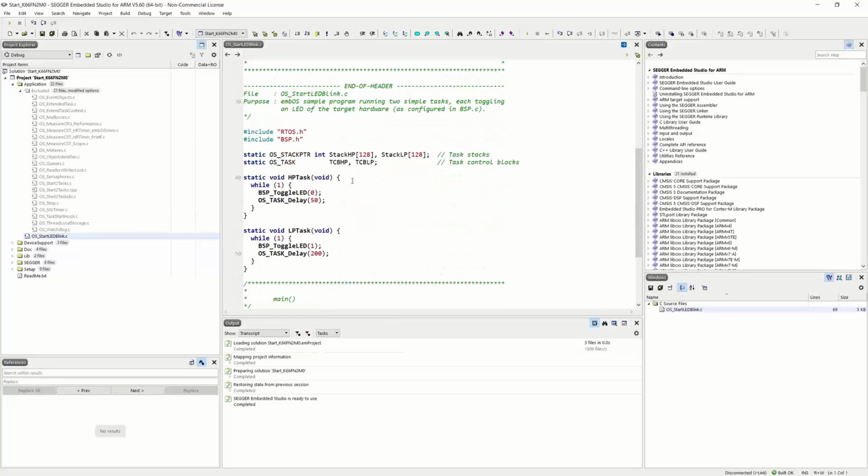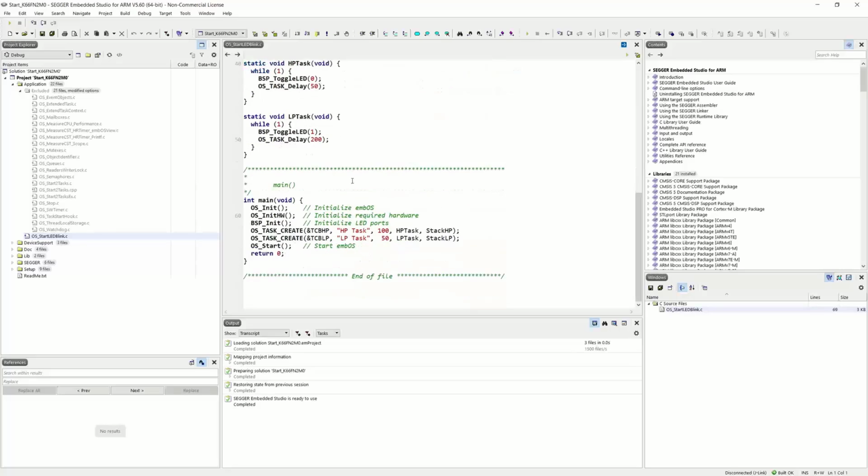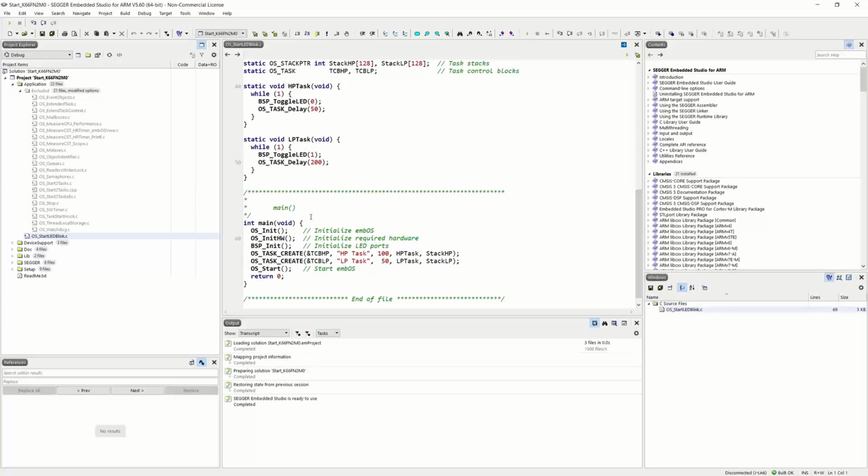This shows you how to create two simple tasks with embOS, and how simple an embOS application can be. Essentially, in your main, we just have to call OS_Init, which initializes the RTOS. Then we have the hardware initialization, which is obviously board specific, like the BSP init, so that initializes the hardware we're running on.